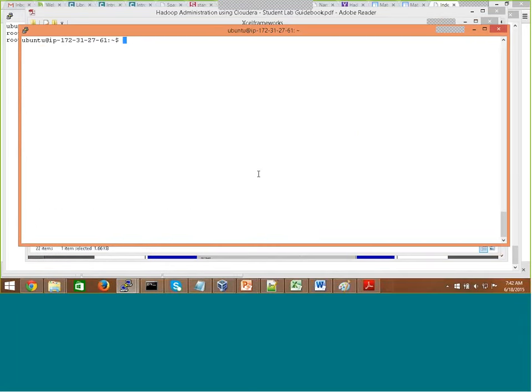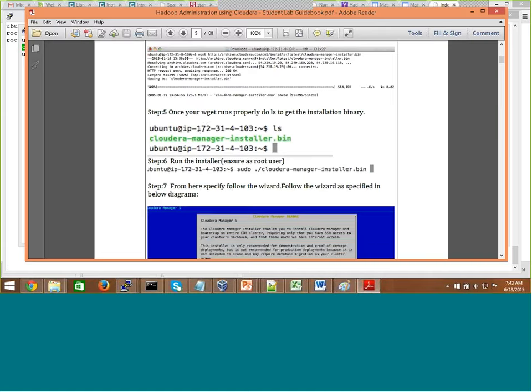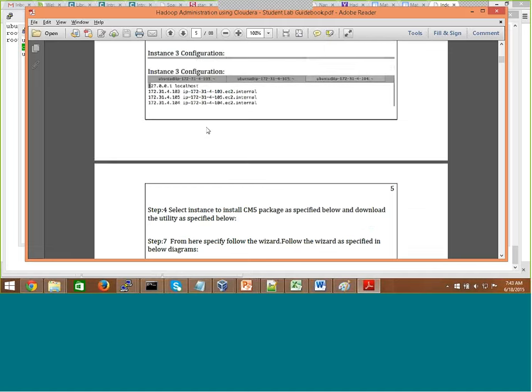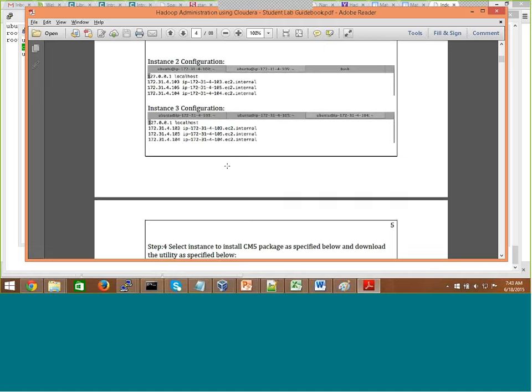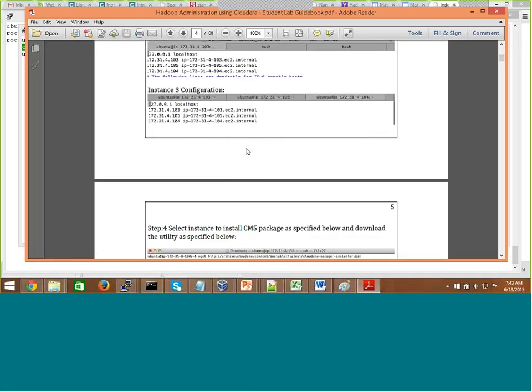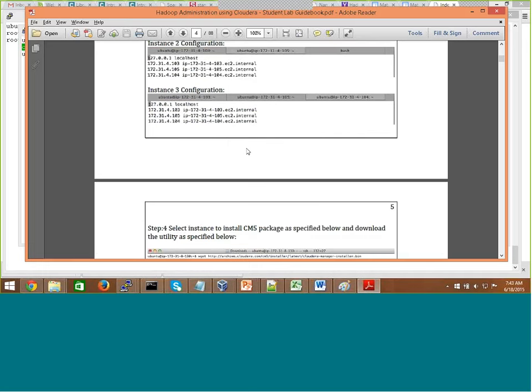Let me clear this. LS, so you have the Cloudera manager installer bin file, binary file here. So sudo ./cloudera-manager. Now see, my prerequisites are all done. All the prerequisites are completed, so I should have a smooth installation process going forward. Where I am right now on this document, I am in step 5. So maybe after your step 3, make sure you add your SSH key generation, and you can start with the following steps here.